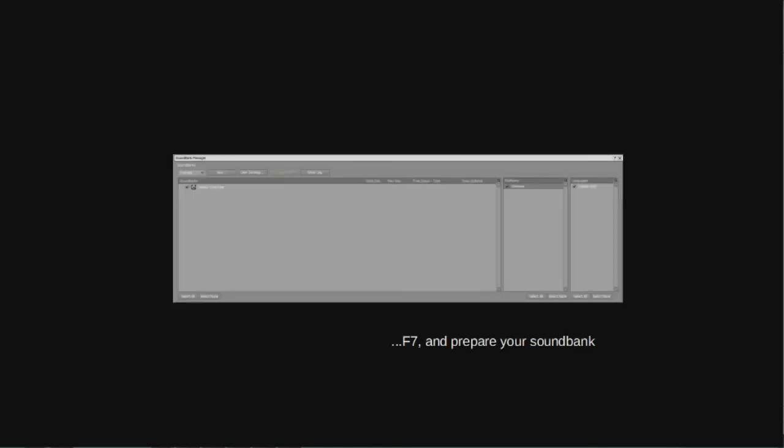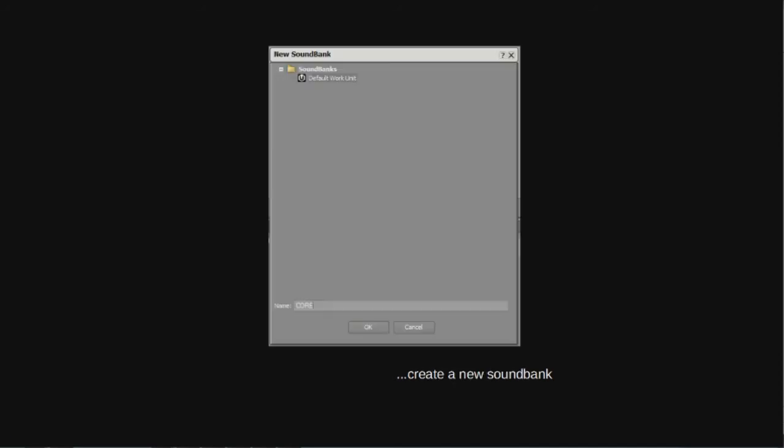Then you're going to want to hit F7 to prepare your sound bank here. I haven't actually made a new sound bank yet, but you're going to want to have those checkboxes checked that say default work unit, Windows, and English, US, or whatever language you're actually using to prepare your sound bank to be ready to be used. Then you can go ahead and click the new button at the sound bank manager, and then this dialog will pop up where you can make a new sound bank.